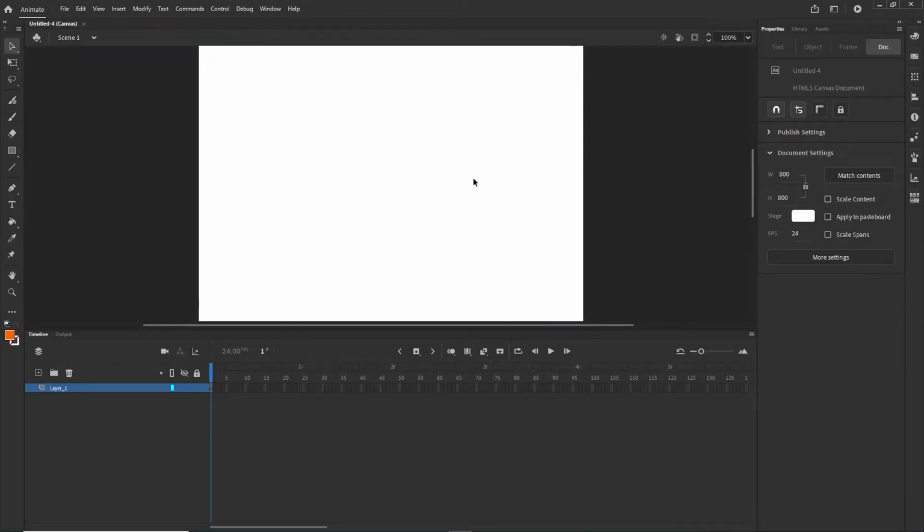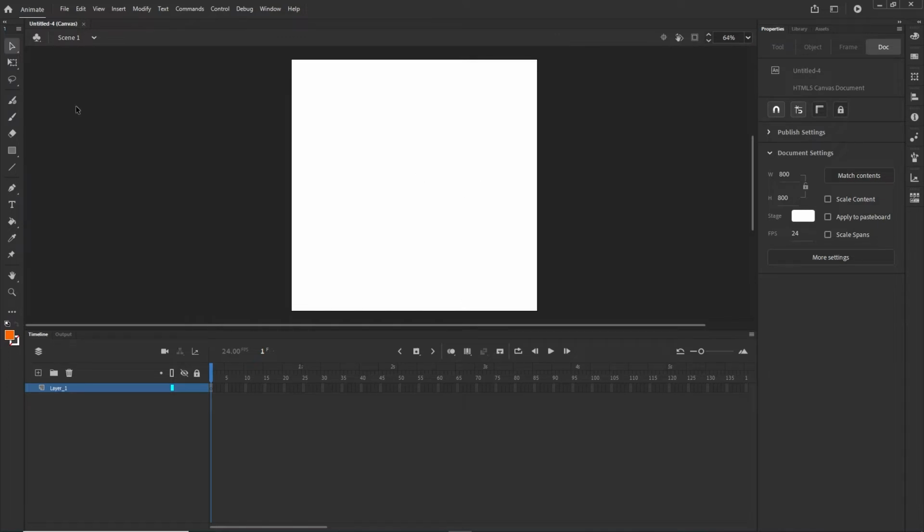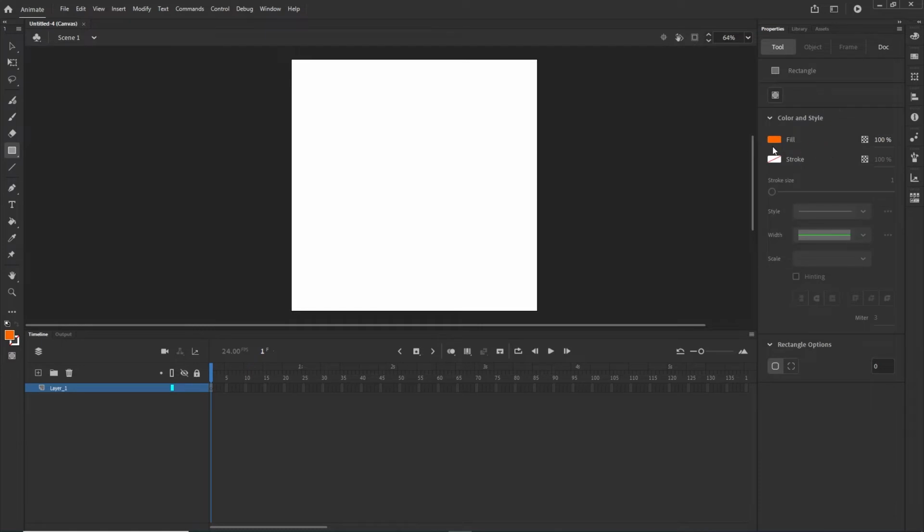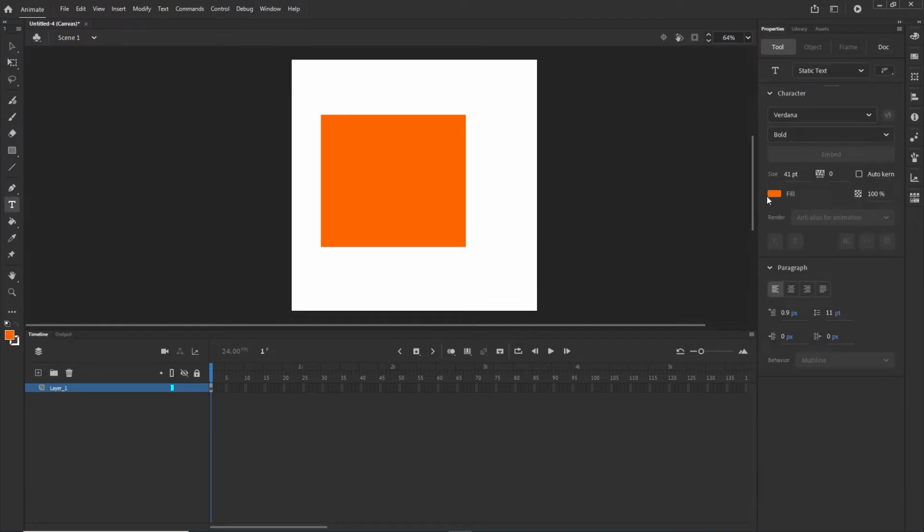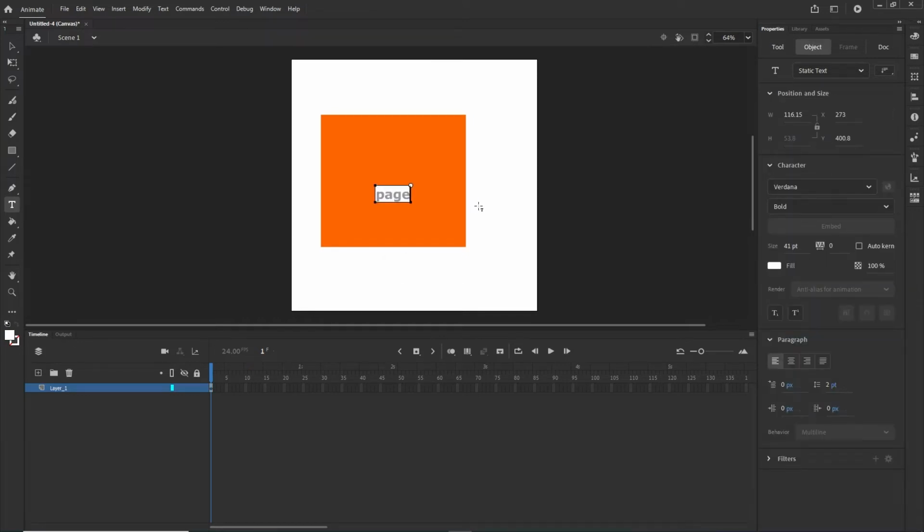Now I am going to create something. So I will go to the rectangle tool and I am going to choose some color. I can go with orange and I am going to draw something like this. And then I am going to get a text tool and I can get the white color and I can just very simply type page 1, for example.